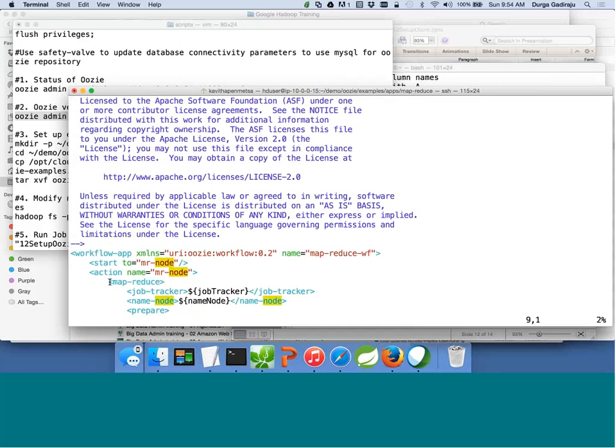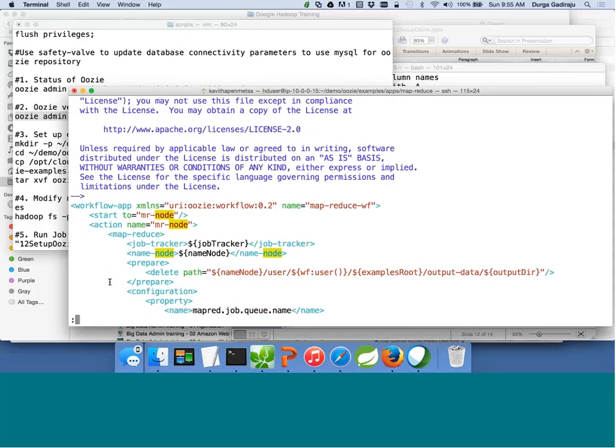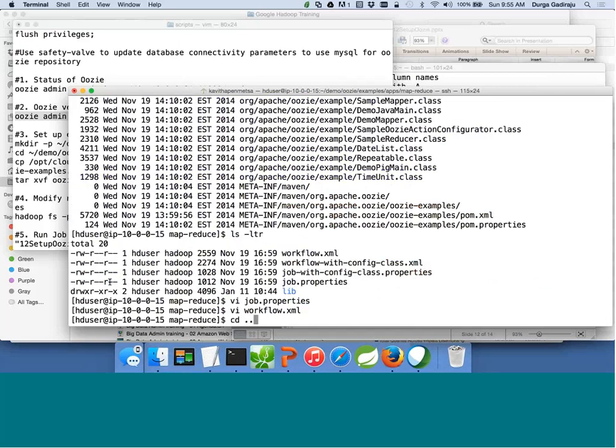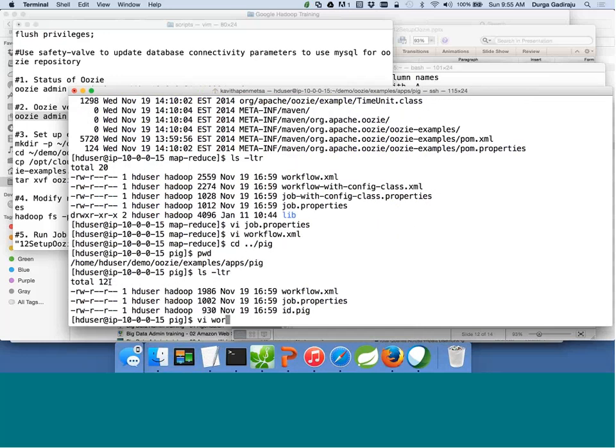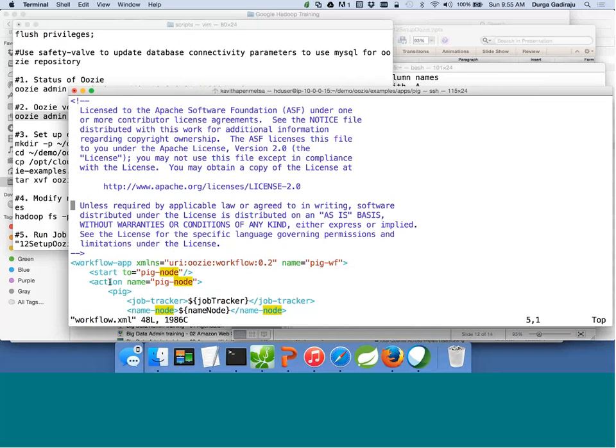Similarly, if you go back to the apps, let me show you. If you go back to pig and look at the workflow, it is saying action name as pig node. And actually, we are trying to invoke pig. And then if you see hive, you will see hive here. If it is Java main, you will see Java main here. So depending upon the way you want to invoke, this needs to be changed. And these all will be driven by developers. You need not worry much about this.